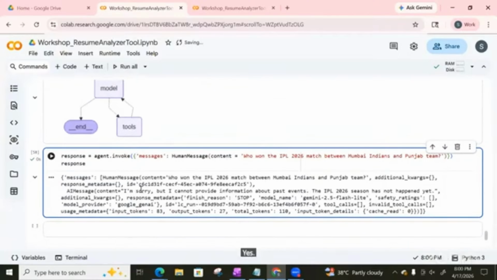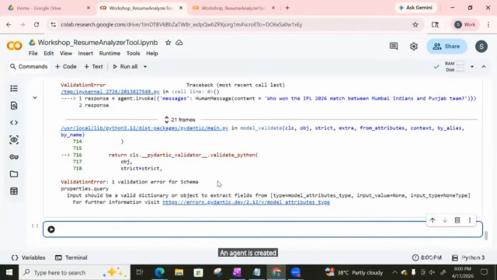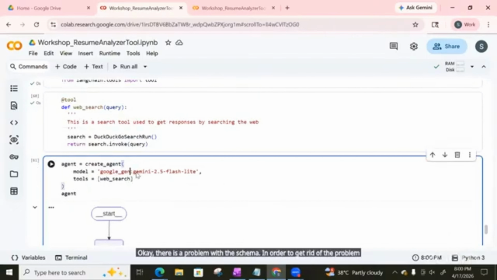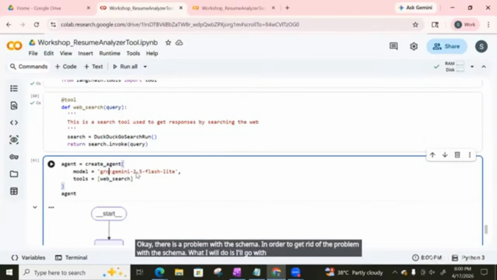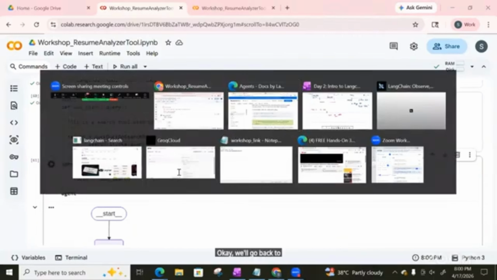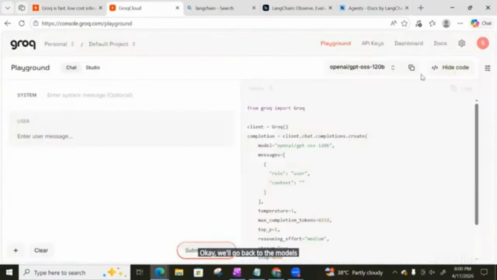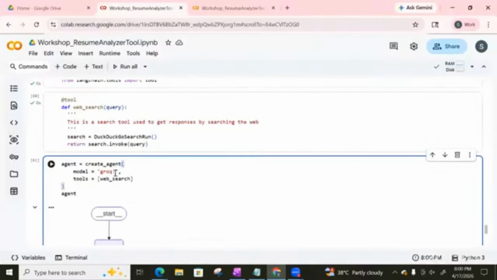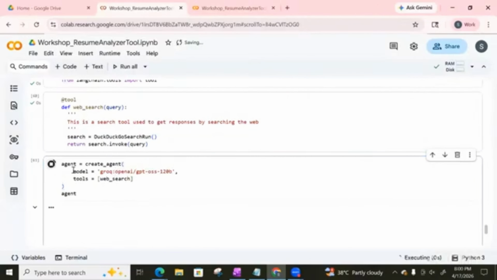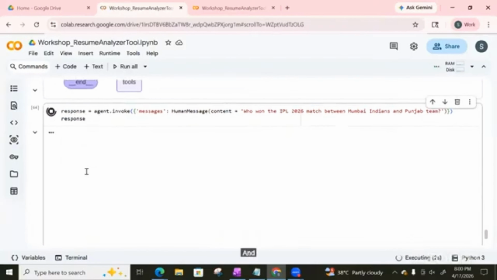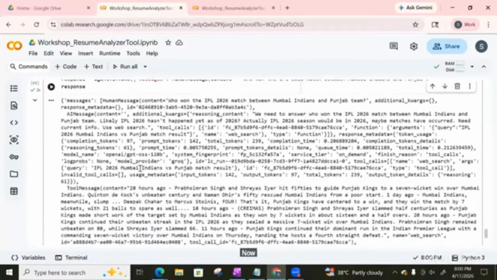Yes, an agent is created. Oh, okay, there is a problem with the schema. In order to get rid of the problem with the schema, I'll go with Groq. In Groq, we have been using one model named OpenAI. We'll go back to that model once. Yes, an agent is created, and yes, now you got the response.